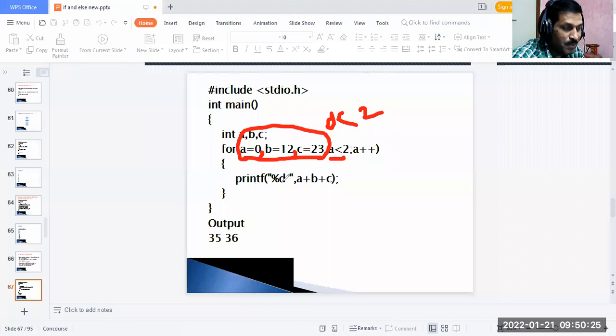It goes to the print percentage A plus B plus C. A equal to 0, B equal to 12, and C equal to 23. The output is 25. After this 25, it will move to the A plus plus. A is 0, and A plus plus makes A equal to 1.